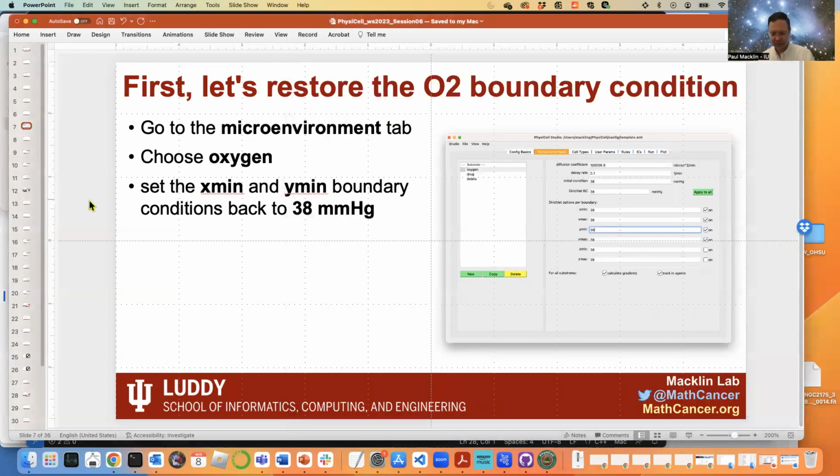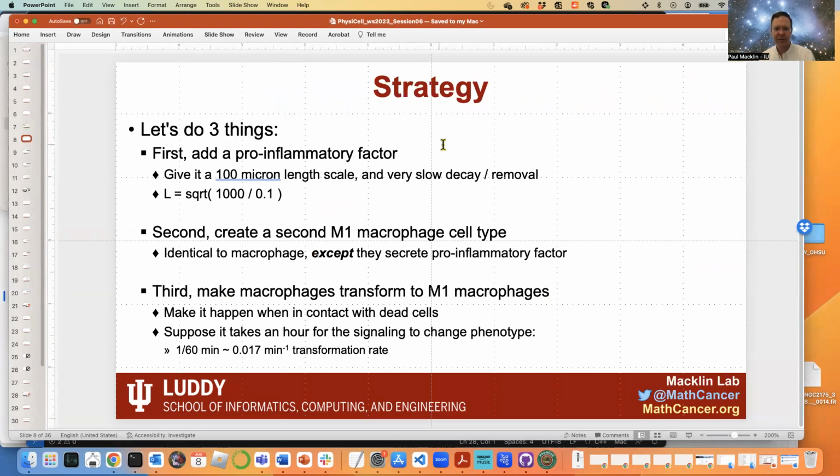The next thing that I want to do now is actually, here's our strategy for adding inflammation. We're going to add an inflammatory factor, and I'd like to have an approximately 100 micron length scale and a slow decay and removal. And so I'll give it 1,000 as my diffusion coefficient, so that's 10 to the 3, divided by 0.1 makes this 10 to the 4, square root of that is 10 to the 2. So this has the length scale that I'm looking for, 100 micron length scale.